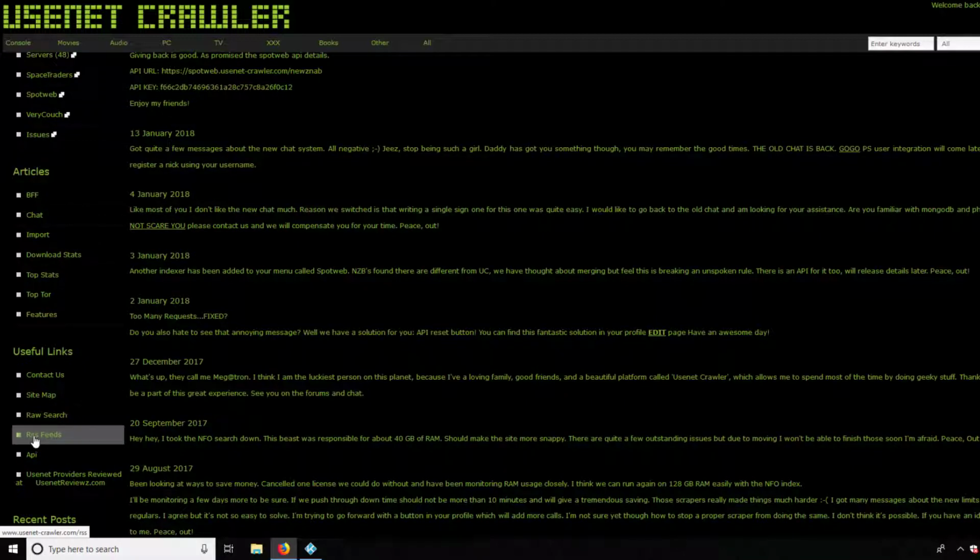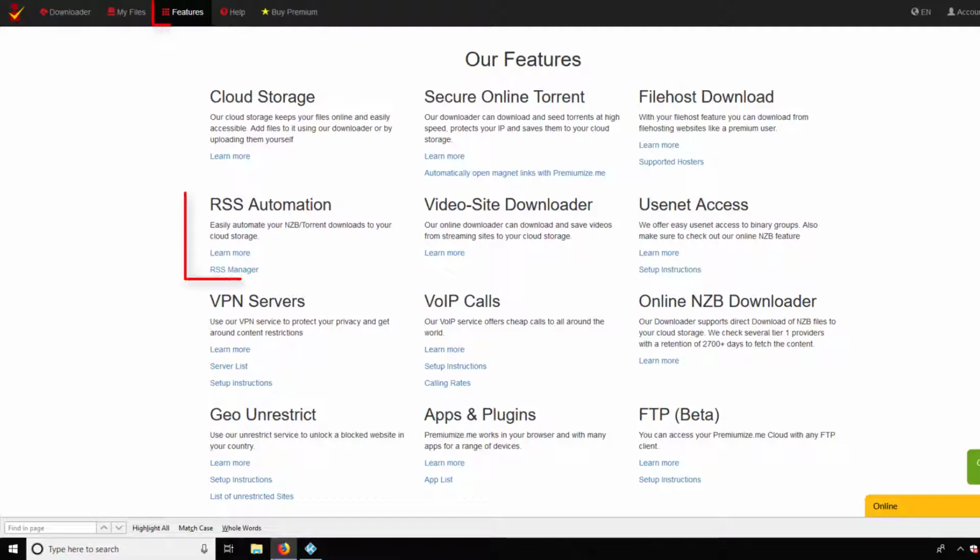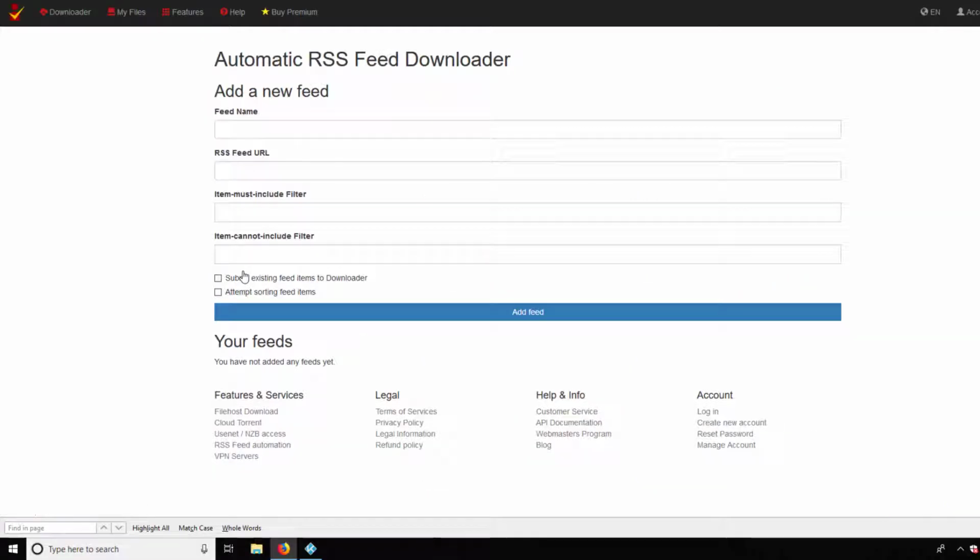To demonstrate the RSS feature, I'm now in my Usenet Crawler account, which is already activated for RSS. I navigate to the RSS section. With a right click, I copy the link to my cart feed. I switch to the Premiumize website and go to Features and RSS Manager. In the RSS Manager, I paste the link to my cart and save it.